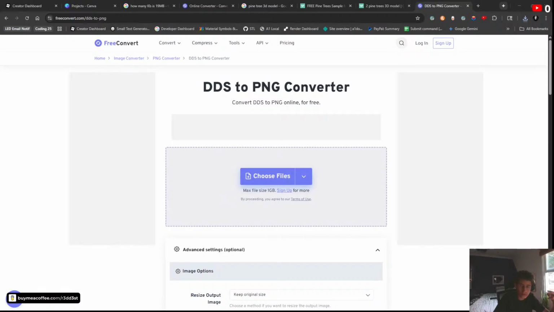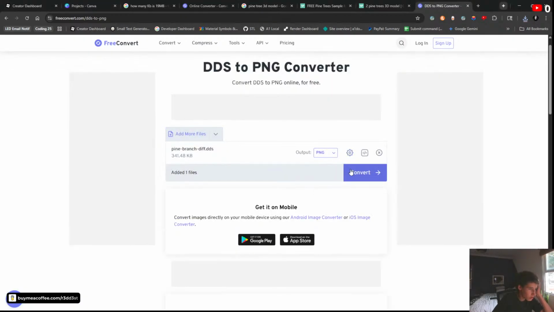Branch norm. So I have to put in the wrong one. I have to put in. Where'd it go? Oh, this. I have to put in branch difference. Wait.